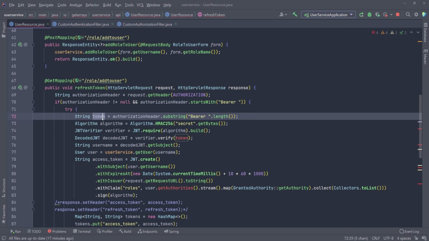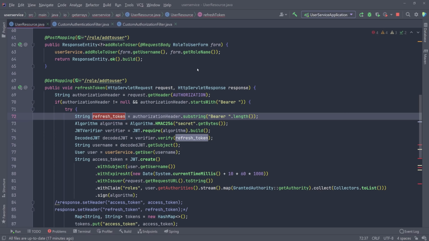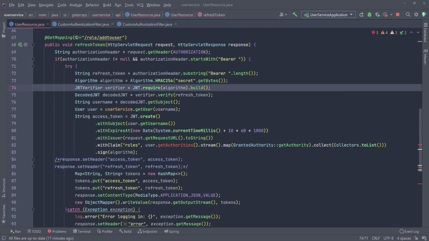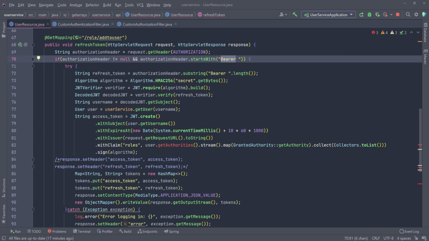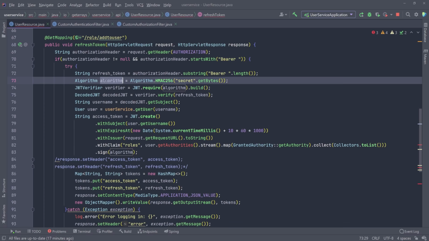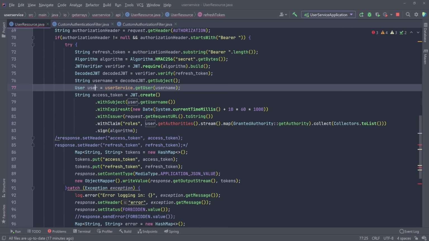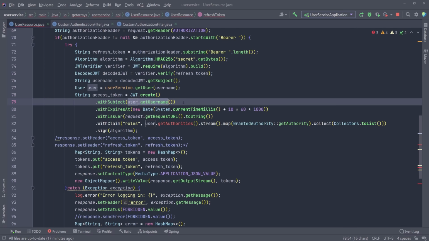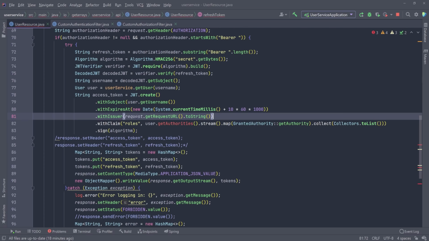Oops, I'm gonna do it like this: refactor, rename, refresh token, enter. So let's see here. So we check the header, it's not null, starts with bearer, get the refresh token, get the algorithm, verifier, decode, get the username, find the user in the system, then use the user to create the token. So pass in the username, the date again, we're giving them 10 minutes. And again, this 10 minutes, that depends on your application. That's just really random. So don't use this as a reference. Issuer is us again, and the claims.